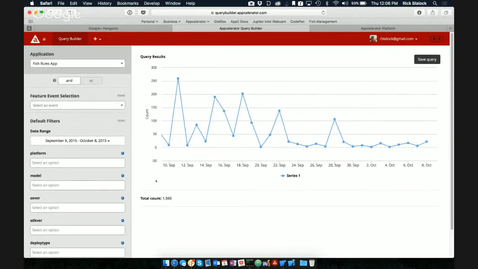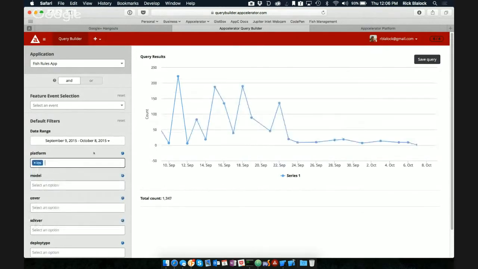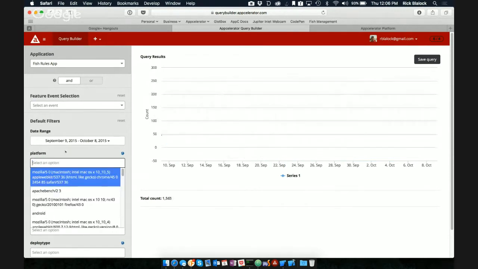I can actually just go ahead and limit it. Let me see how many people, never mind the feature events, let's see how many people on iOS are using this. So I click on that, and there are 1,300 out of the 1,500 were iOS for this prototype app that we're working on.